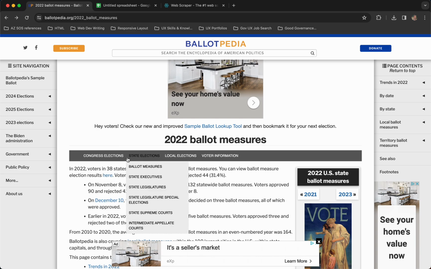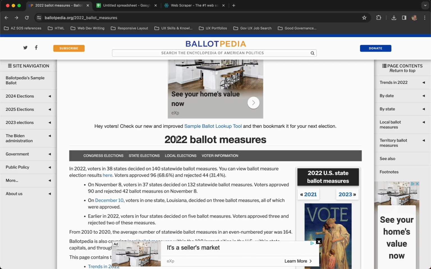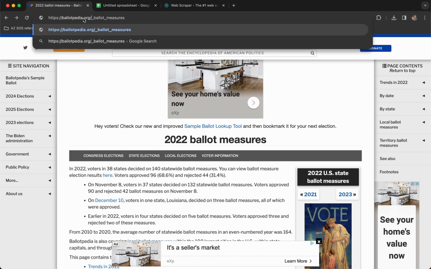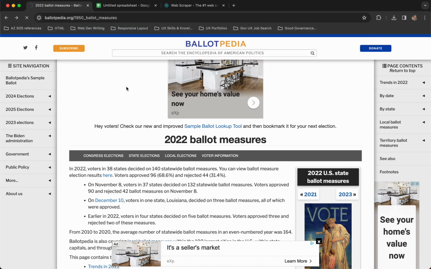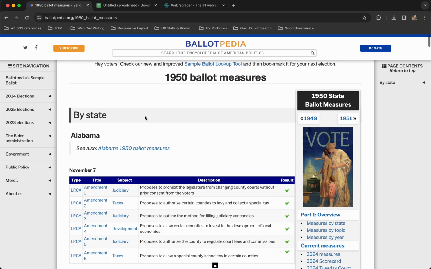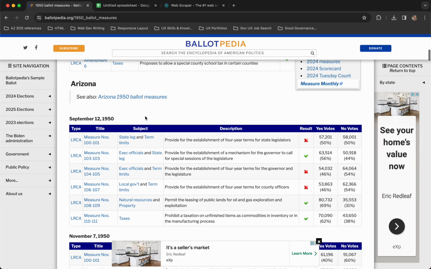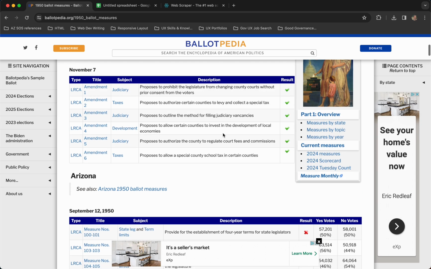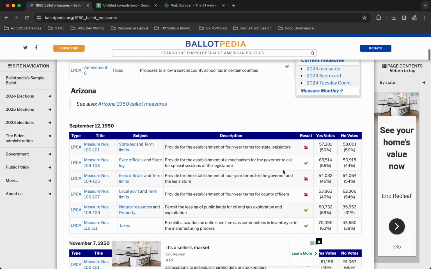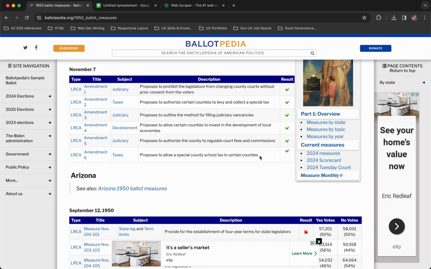So now I can go to another ballot measure listing, like for example, before 2008, it wasn't done. So if I wanted to go to ballot measures in 1950, I can do the same exact thing on this. I can just do that same process. I can get those tables and I can see in 1950 how many ballot measures there were and how many were approved.